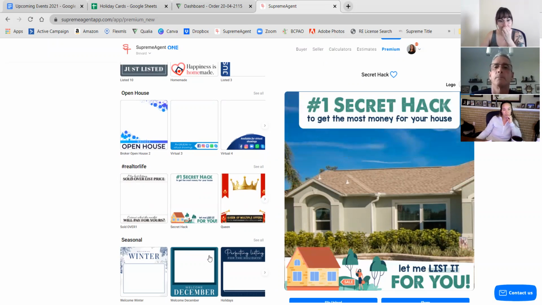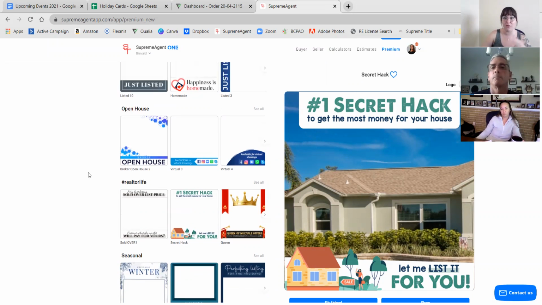#1 secret hack. And then at the very bottom, they have the seasonal ones, the ones that they update. So obviously they have December right now. They're going to put Christmas ones on. They're going to have all of it. They're going to do New Year's, everything you can imagine. I mean, these are updated all the time.